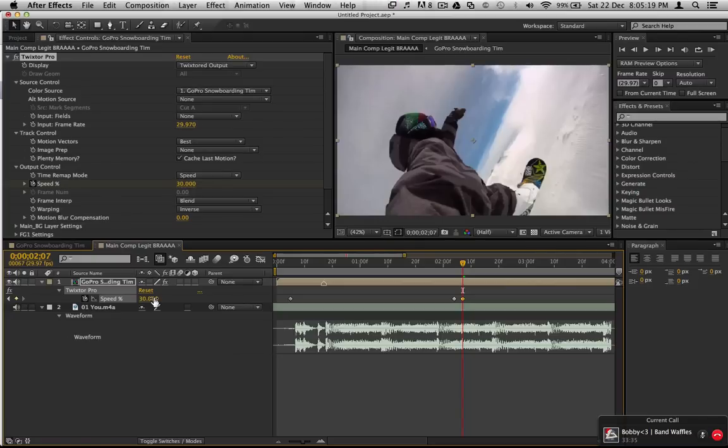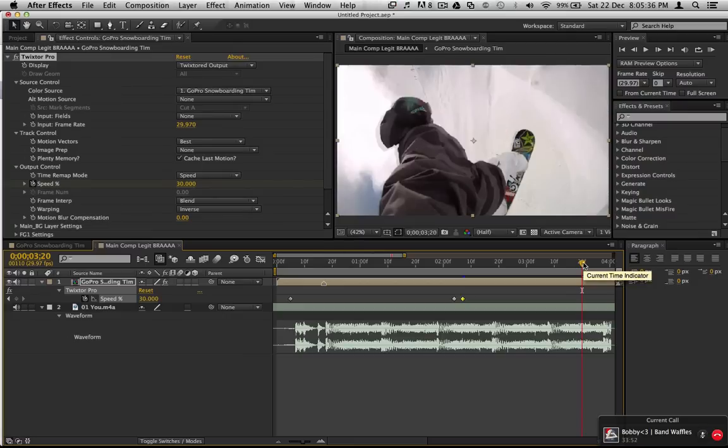So now you want to go to where you want to end the Twixtor. We've got to go more forward. That's a bit long. It hasn't even landed yet there. I know, because it's super slow right now. It's 30% speed.